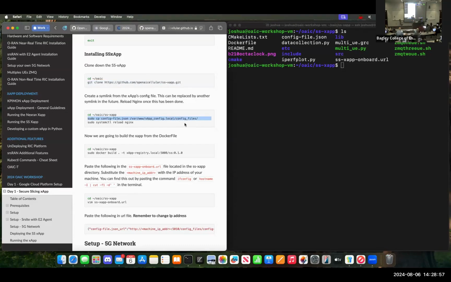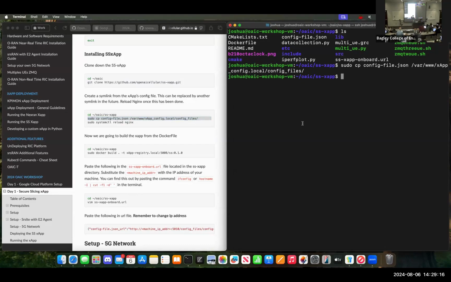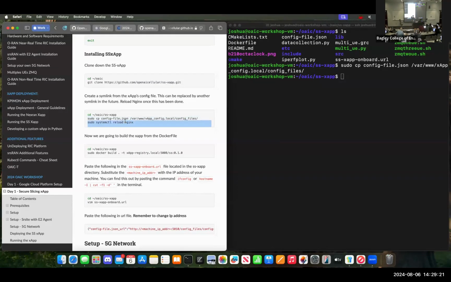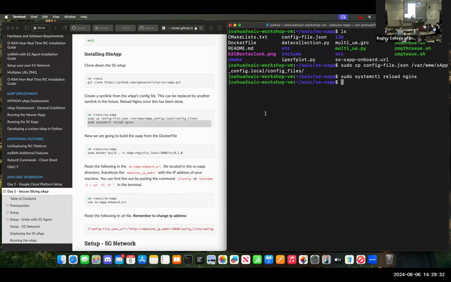So I'll just copy this next command, and as you can see, all this is doing is copying our config file.json from here, and its destination is this original config files directory that we created in the previous steps. So it's just going to copy it over there for us. Nginx should be refreshed so it knows that there's a new config file in the directory it's pointed towards. So we'll just run the next command to use our init system to reload that process running in the background.